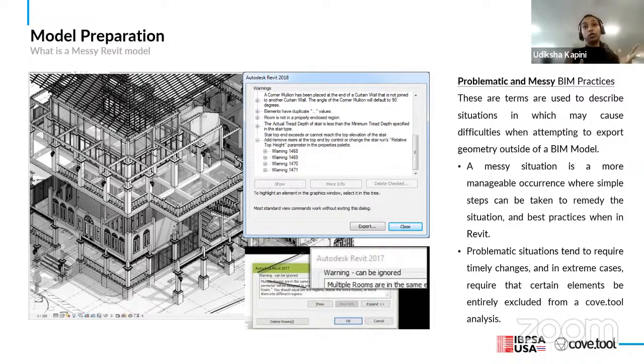So within your Revit model, you may come across 2 scenarios that we call a messy situation and a problematic situation. A messy situation can be dealt with. There can be workarounds, it can be manipulated, it can be simplified. Whereas a problematic situation is one where you would need to redo a lot of things, remodel, and that would cost you a lot of time, and that is not the right approach. To deal with such problematic situations, you would definitely need to have some best practices set up for your BIM models and also your energy models that are being exported.